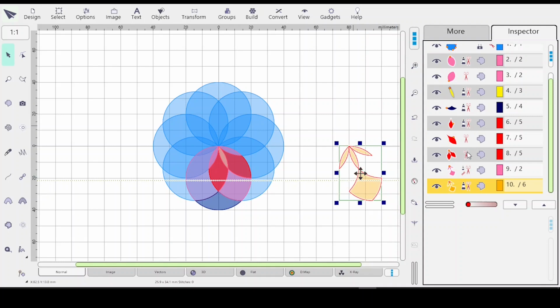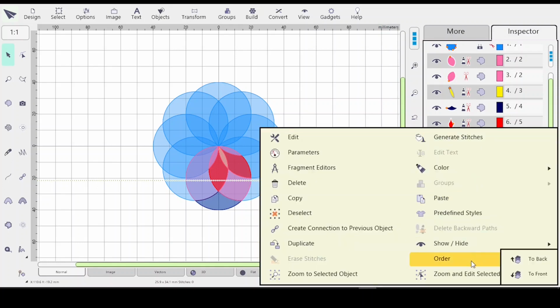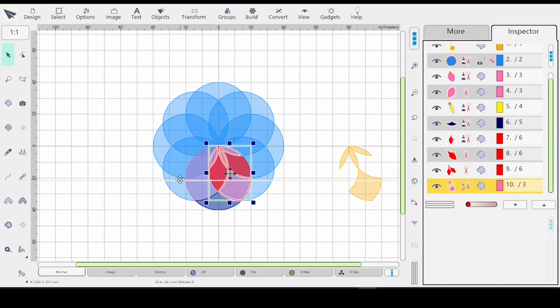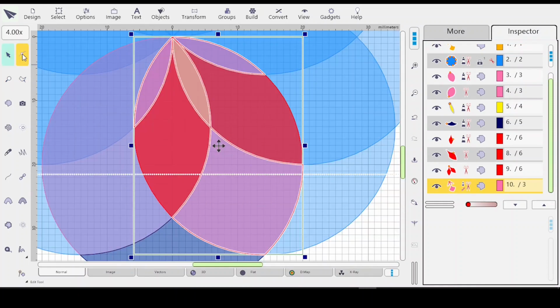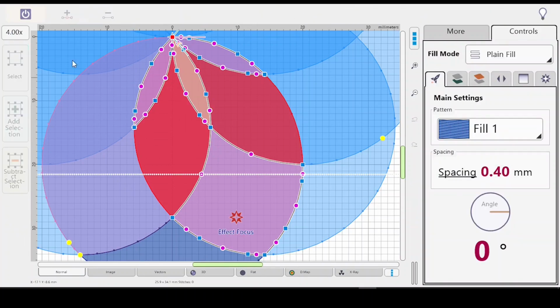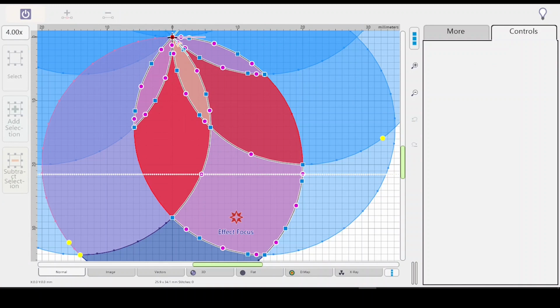So anyways, I'll get back to this one now. Let me just take this one and, instead of scrolling up, I'll just say order to back. So it's up here. Let's go back to this now and Control 1, edit. I'm going to delete everything up here by drawing a box. There's my start points.